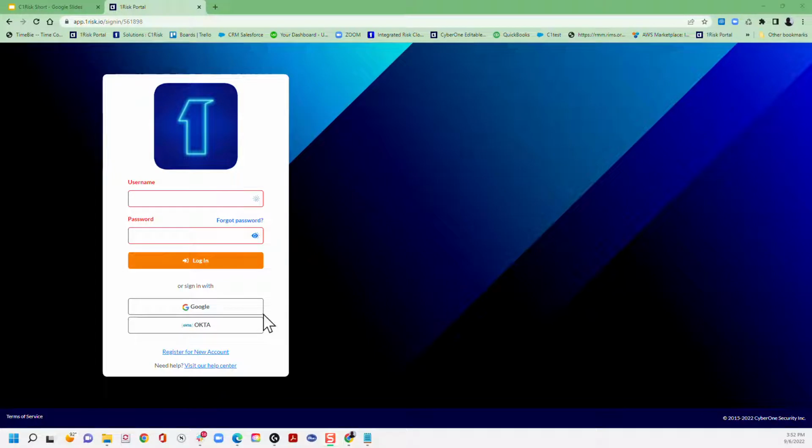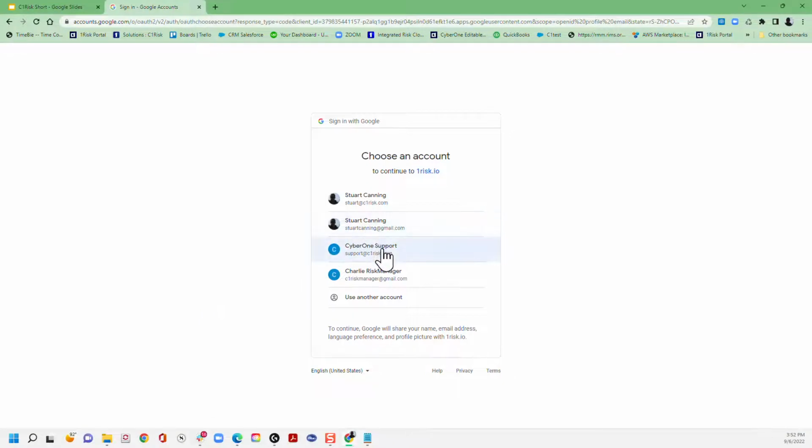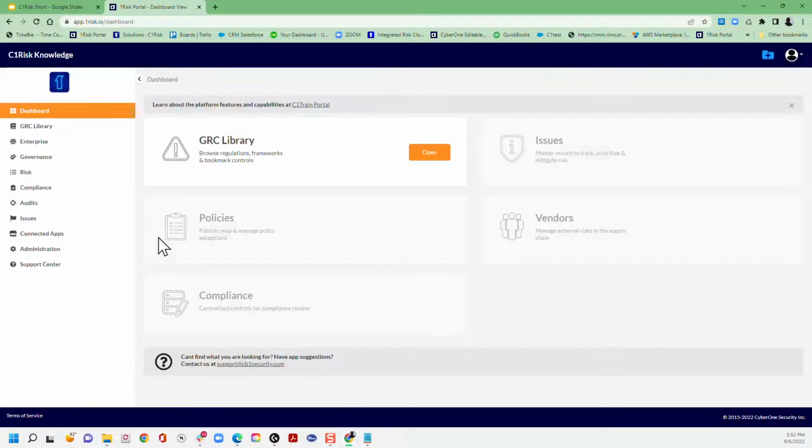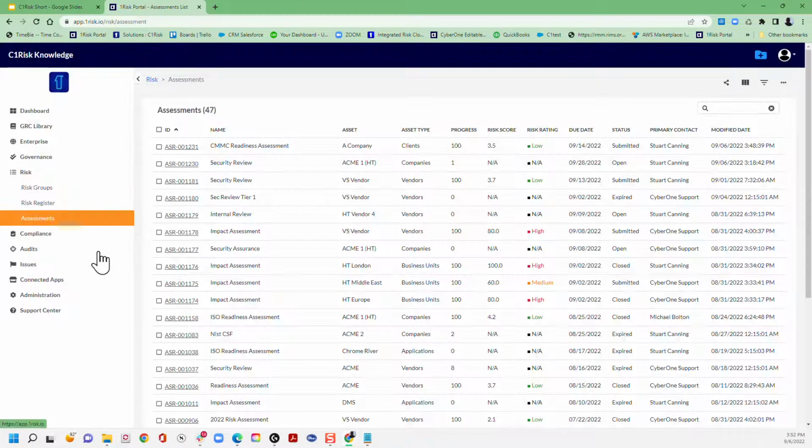If you've been with us before, you know that we have single sign-on for Google, Okta, and Azure AD. I'm in a Google platform today, so I'm just going to sign on. Once I'm in my platform, you see we have all of the modules here ready for you. I'm just going to go into my risk module and into my assessments, and I'm going to set off a new assessment.